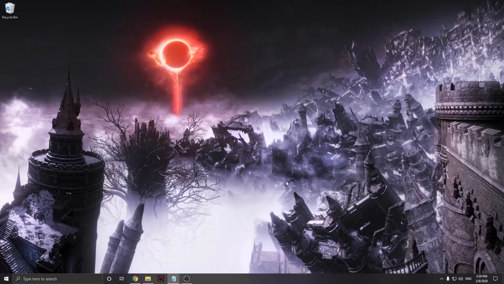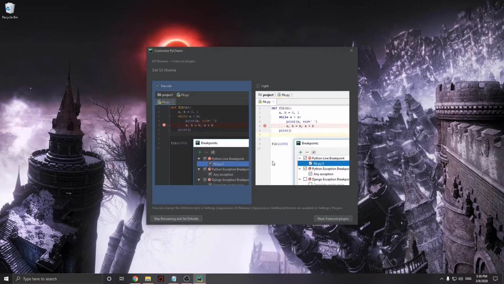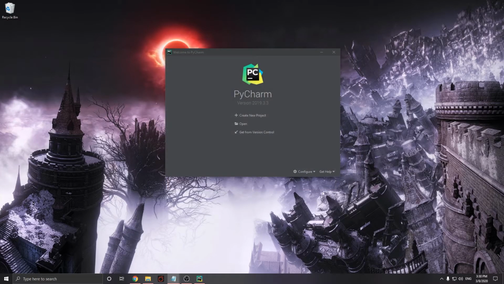Once it's done, you can start the program up, and it's going to ask if you want to import any settings, which we have none to import. You get to choose a theme. I'm going to go with the dark theme here. Get to download any plugins if you'd want. I'm not going to download any at the moment. And that's it. We've got it set up.